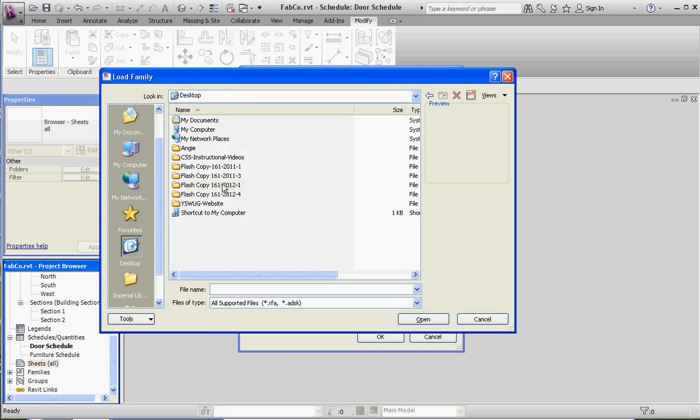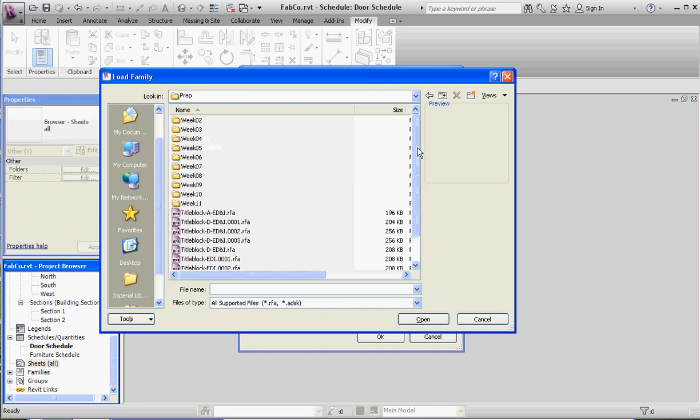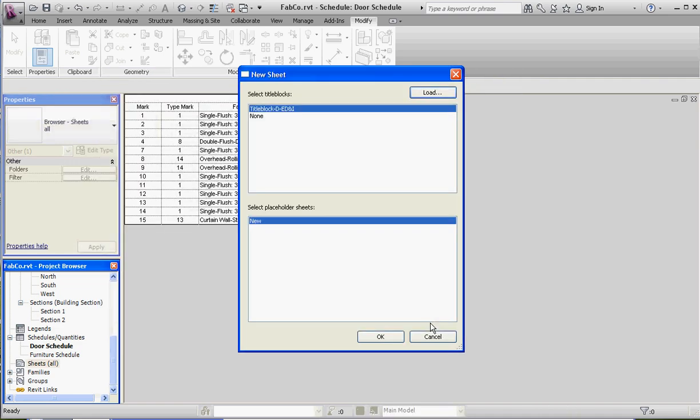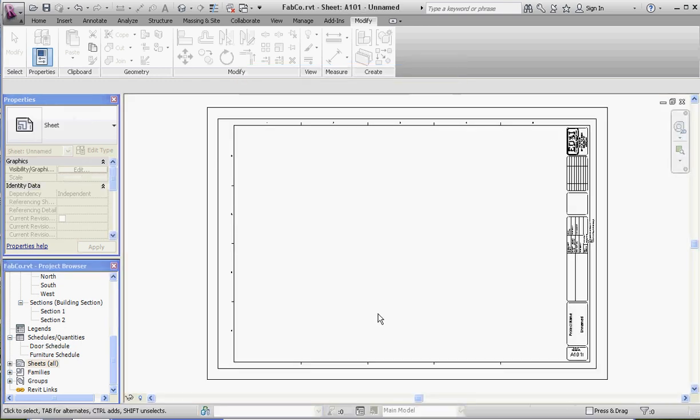It looks like I have some backup files for a couple of my sheets. The one I really want is this title block D, ED, and I. Open that up. It's already loaded, and just like in AutoCAD when we're loading line types, we have to ask for it again. And there we go. We have our sheet in place. If we go down to sheets, let's give this a specific sheet number.